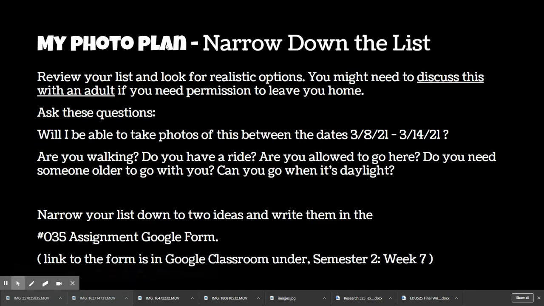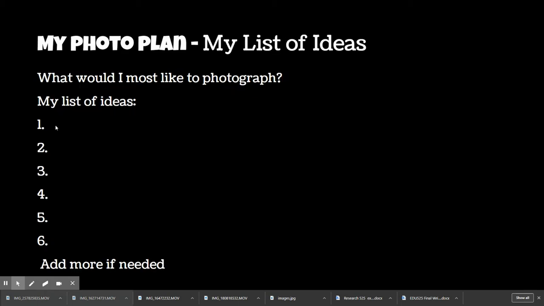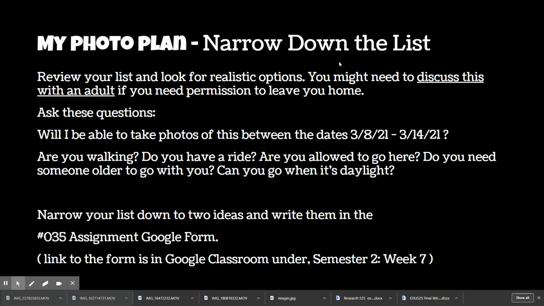And then in your plan, you're going to narrow it down because you're eventually going to only have to choose one. So first you want to review your list and look for the realistic options, but you also want to discuss this with an adult if you need permission to leave your home. So you want to have a conversation about all of your ideas. Sometimes if you wrote down, I want to photograph BMX riders, you might have a conversation with the grown-up that you're at home with this week. And they might say, we're actually going to a park that has a BMX bike place there. That sounds like a good idea.